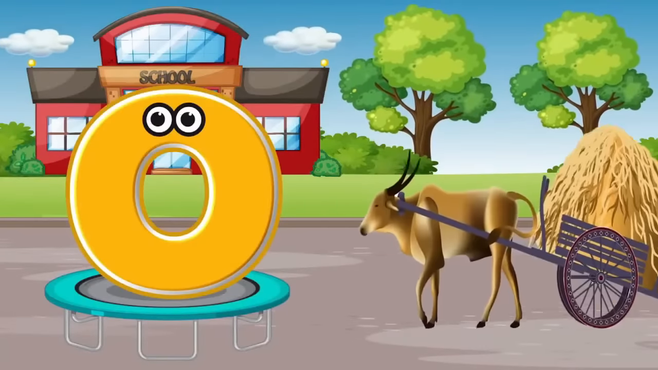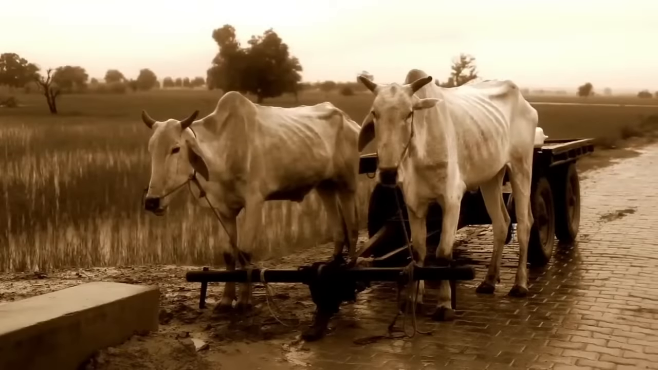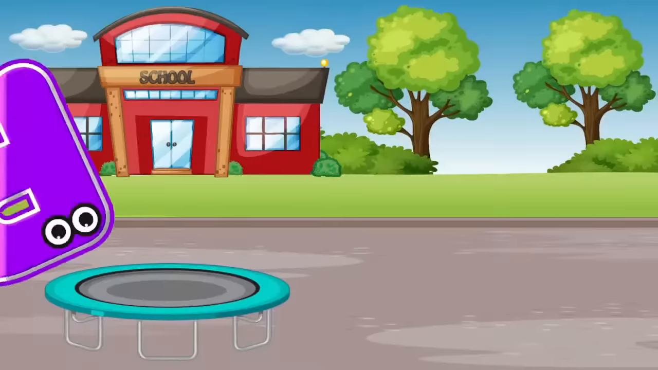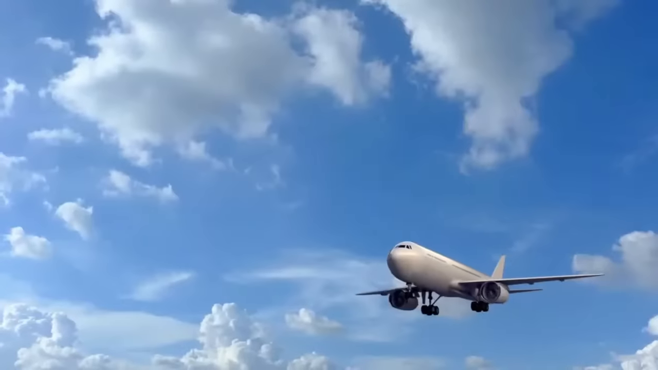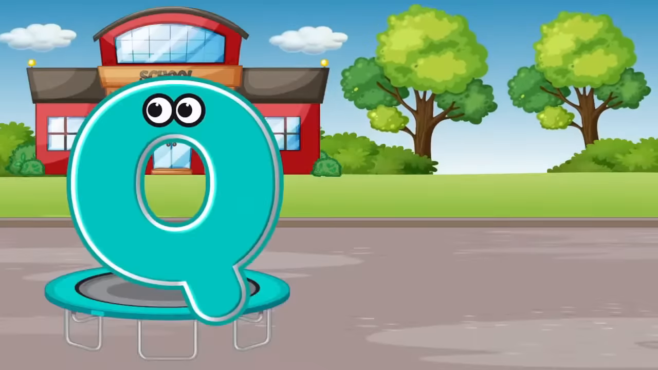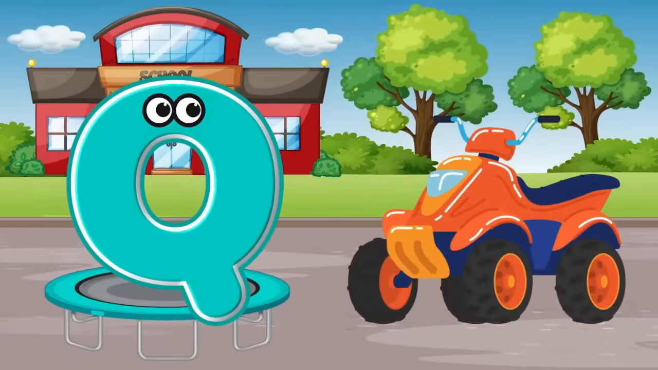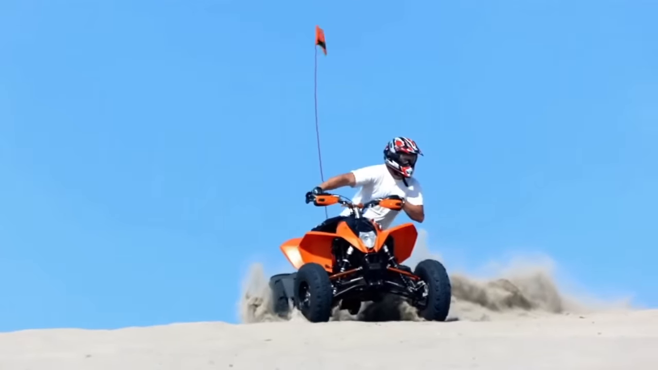O is for ox cart, o, o, ox cart. O is for ox cart, o, o, o. P is for plane, p, p, plane. P is for plane, p, p, p. Q is for quad bike, qu, qu, quad bike. Q is for quad bike, qu, qu, qu.